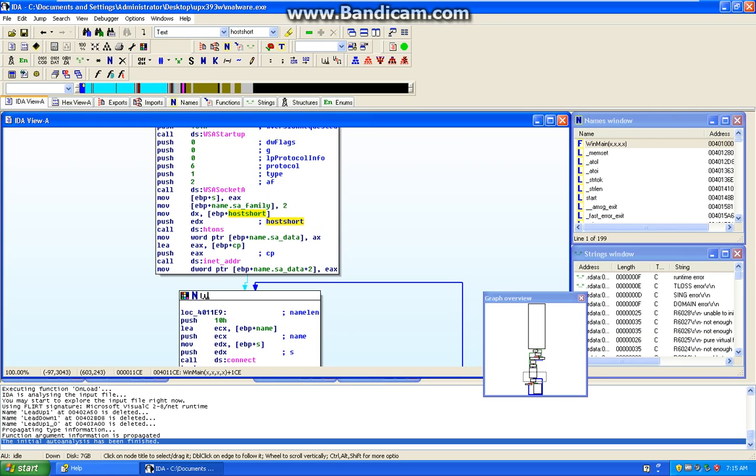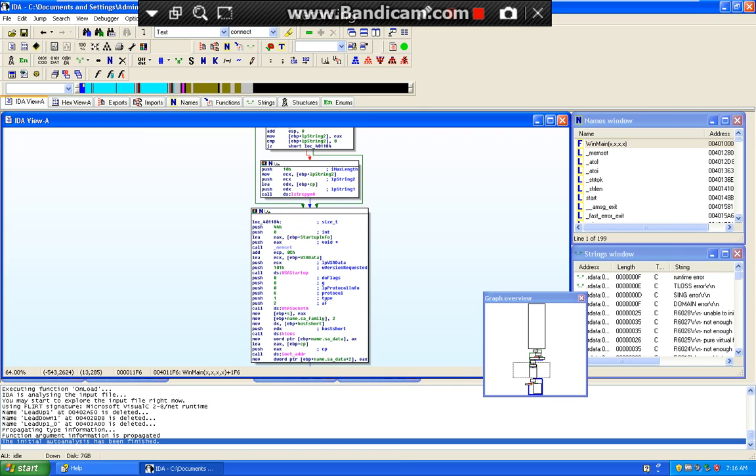Due to the limitation of IDA Pro, I was not able to find out what the IP address was, but I had to refer to my teammate and I got the IP address.